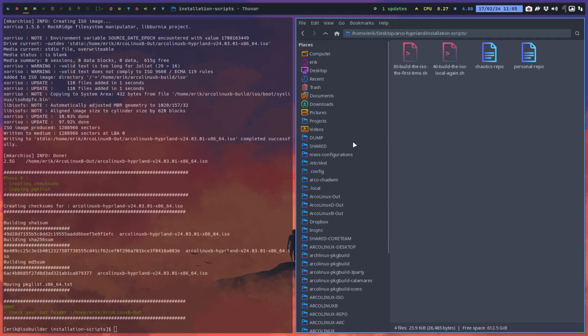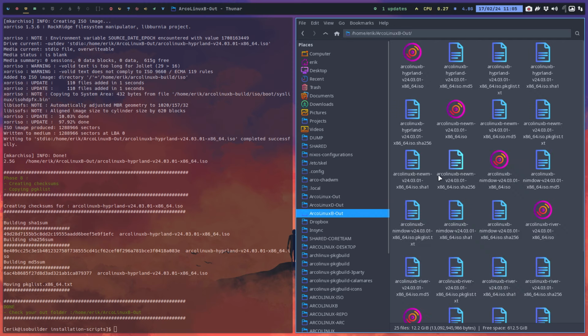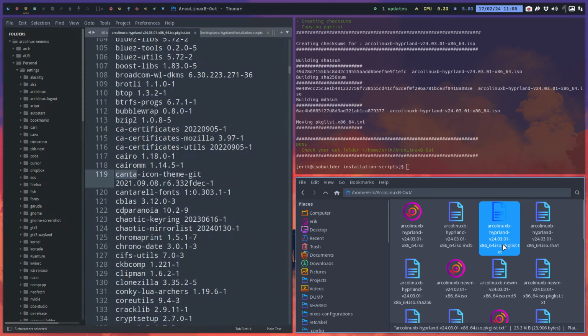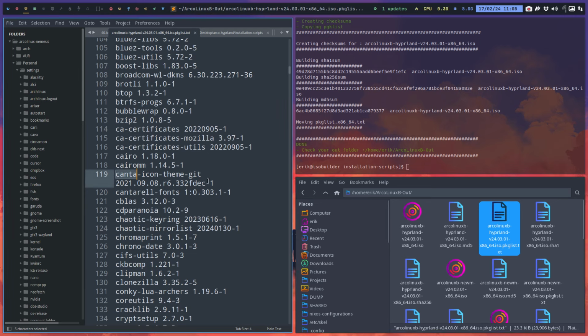If you go to ArcoLinux B out, there is the Hyperland folder. What we're going to look for is the packages list text file. And now we know that it was successful. Kanta icon theme git is on the ISO. And voila, we can't install Hyperland or Wayland stuff, well, Hyperland, Wayfire and Sway are a no-go for a VirtualBox installation, though. This is a real metal thing.